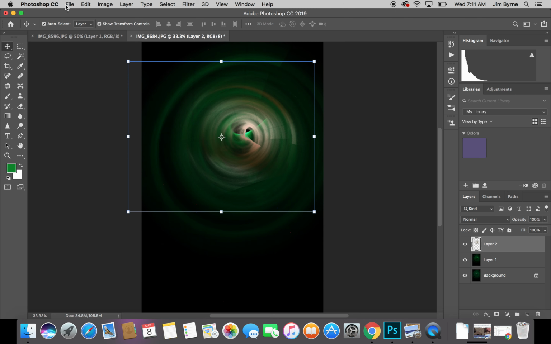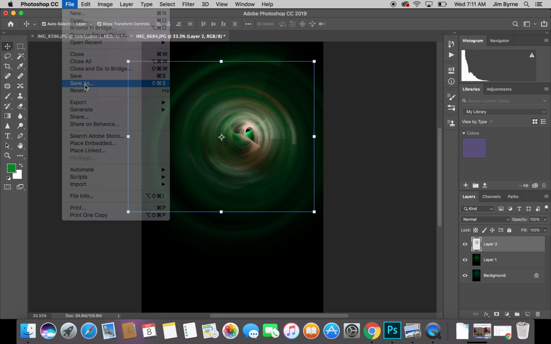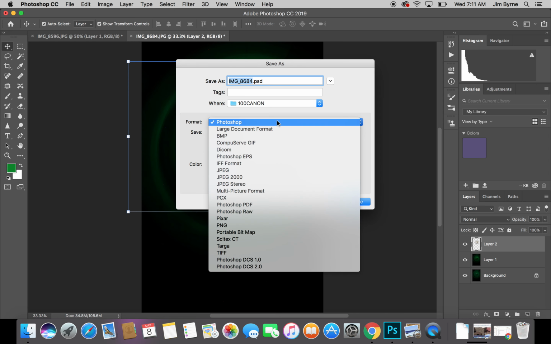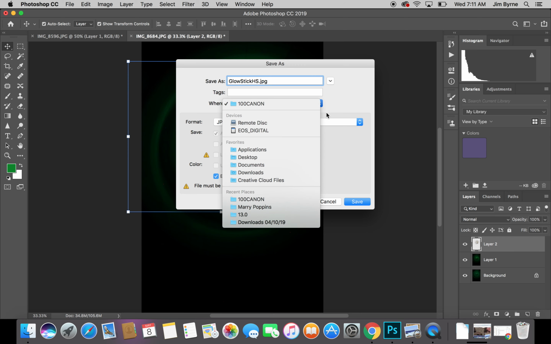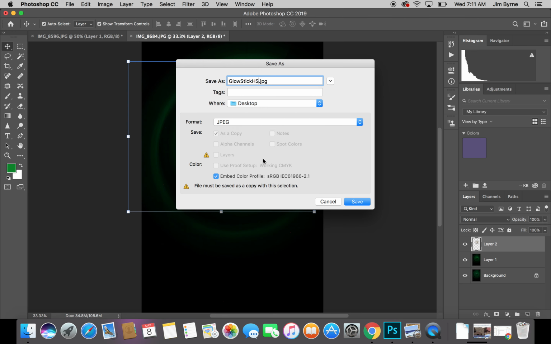You're going to be submitting this as a JPEG, so File, Save As, and make sure you change that format to JPEG. And to name this, I would like you to put in glow stick and your initials. So Han Solo. And then you're going to put it onto your thumb drive or your flash drive, or whatever you want to call it. All right, then click Save.